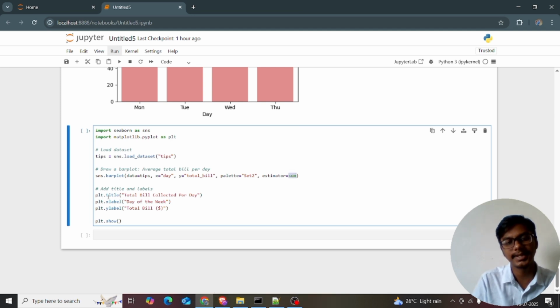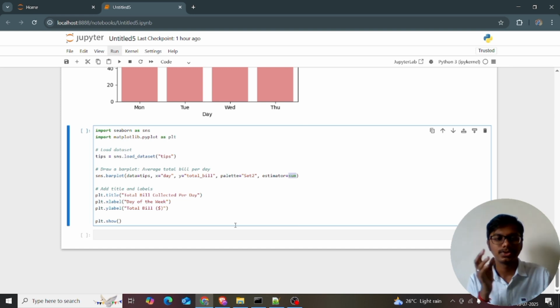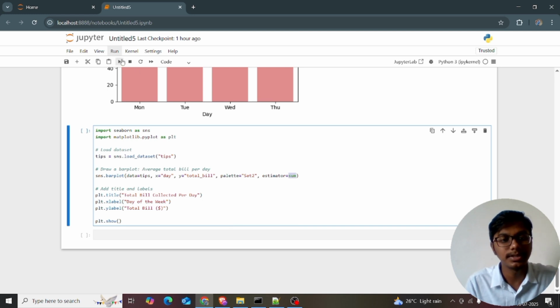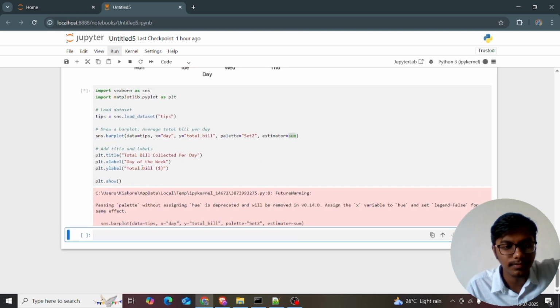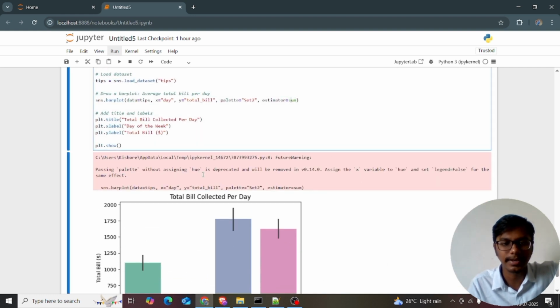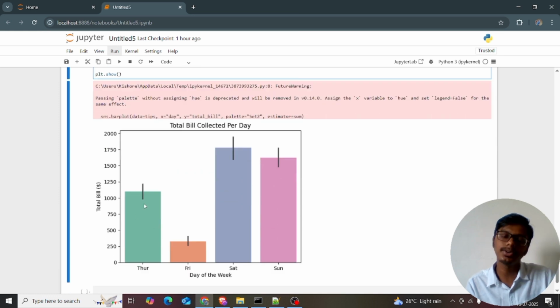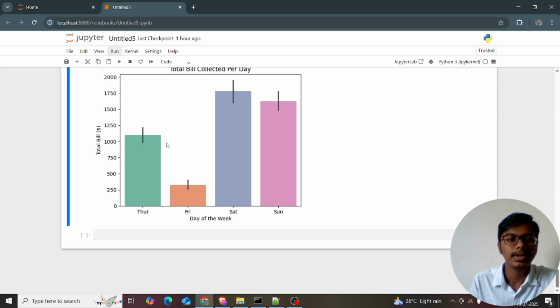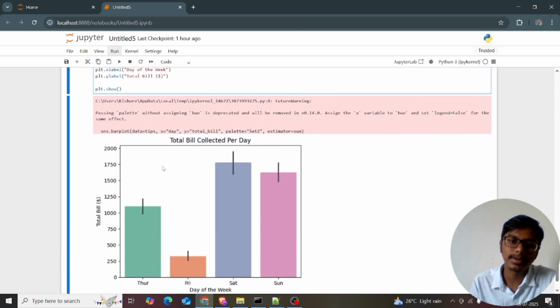I want to give a title to the user, so I'm giving the title total bill collected per day. I'm giving plt.xlabel of day of the week and plt.ylabel of total bills. I'm using the same thing as before. So just run this code. Wait, these are warnings. Estimator means the sum, I think. And these are the lines; if you don't want these lines you can remove them also, right? If you run this, you get total bills collected per day.